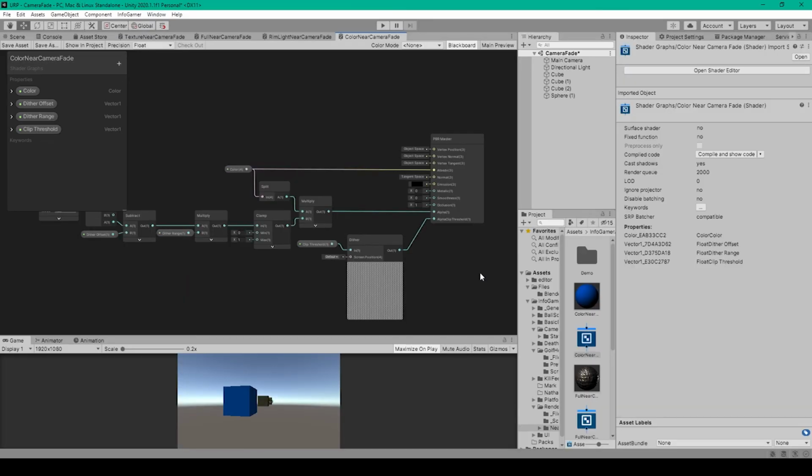Now, of course, there's more that you can do with this shader graph if you want to add in a texture or a metallic property. It's really up to you, but as long as you maintain this basic structure, whatever material you end up creating will have this camera fade effect.